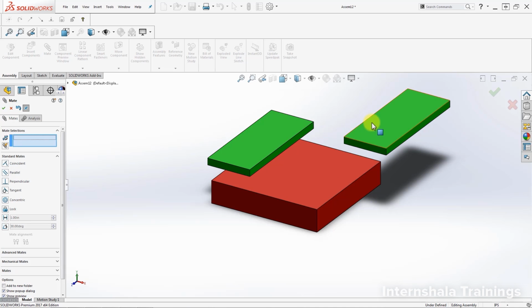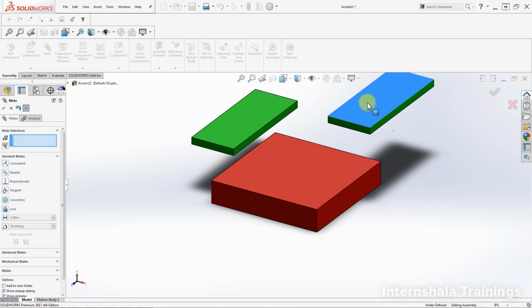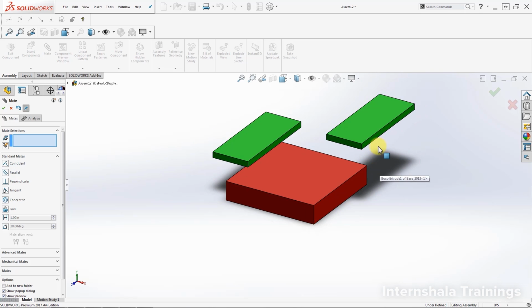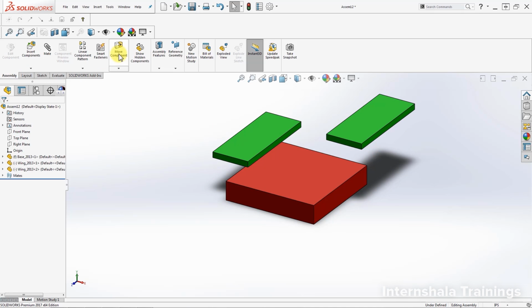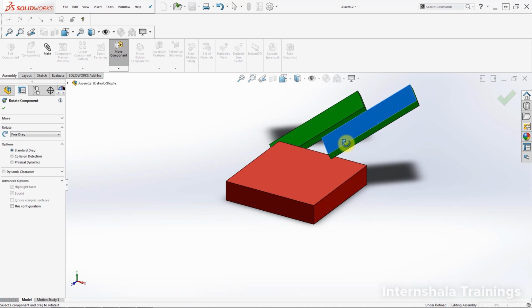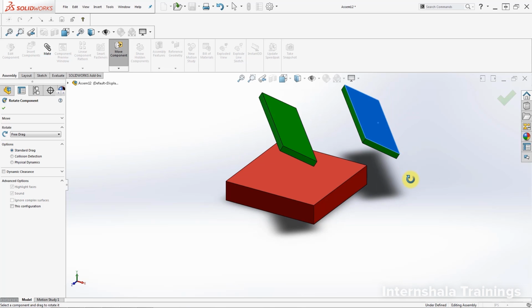So if I click and drag one part, you're going to notice that the other part moves around with it as well. What if I go ahead and rotate components? If I rotate this part, you will notice the other part rotates with it as well. And that is the mate lock. It basically locks two components together, so whatever happens to one component also happens to the other one.